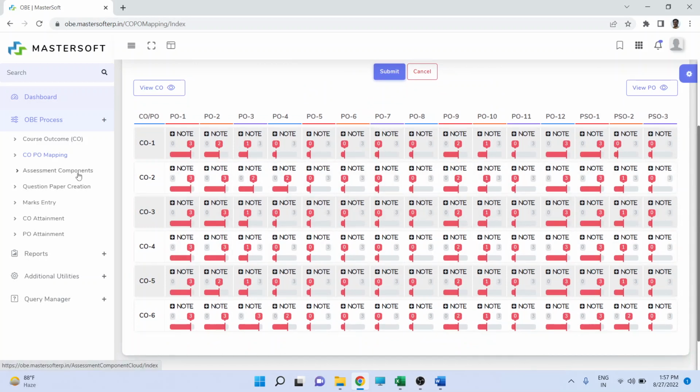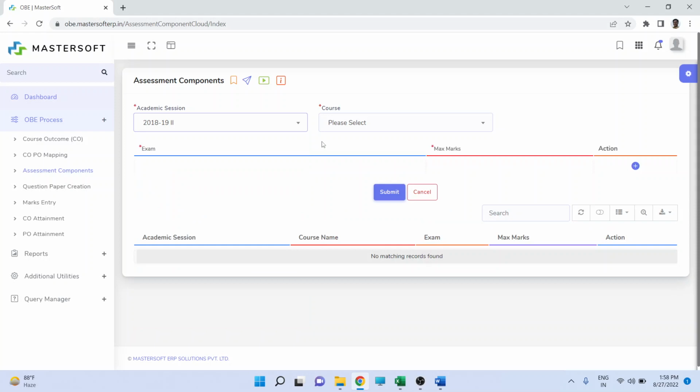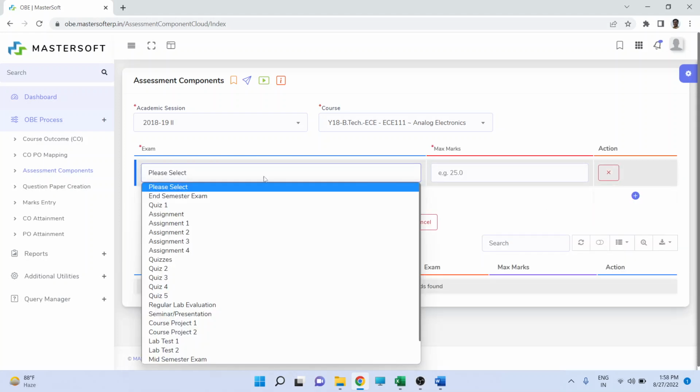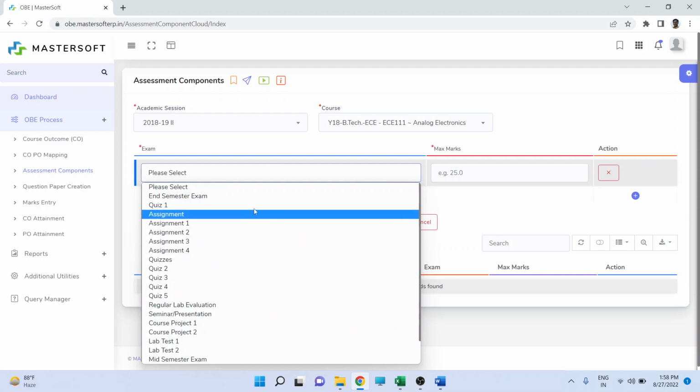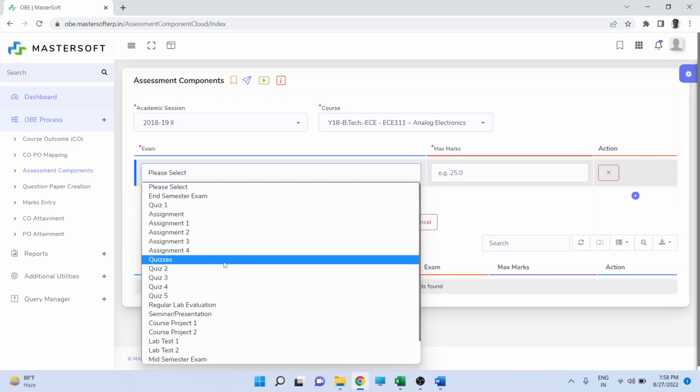Now we go to the next component, which is the assessment component. Here we have to mention what the components were for my course: quizzes, assignments, mid-sem and end-sem, everything included. So session 2018-19-2 and course is analog electronics. Here we are going to add exam name. We have pre-filled some of the possible exam names. If you are taking quizzes, you can just say quizzes.